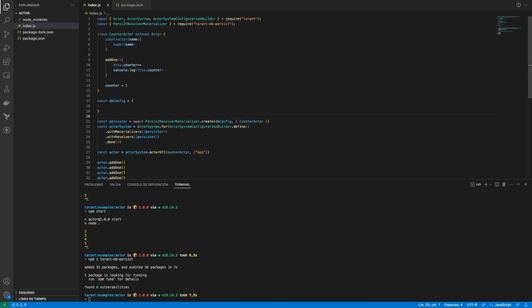In reality, there's only one step left to be able to run this example, and it's providing the DB configuration. Tarant DB Persist, the module, uses below a Waterline, that is an ORM. Another package, another library, could use a different one. In our case, we added Waterline. So, how does this configuration work? Let's get into it.